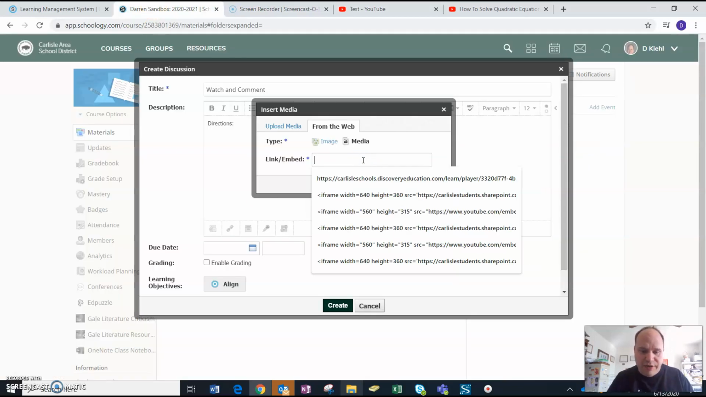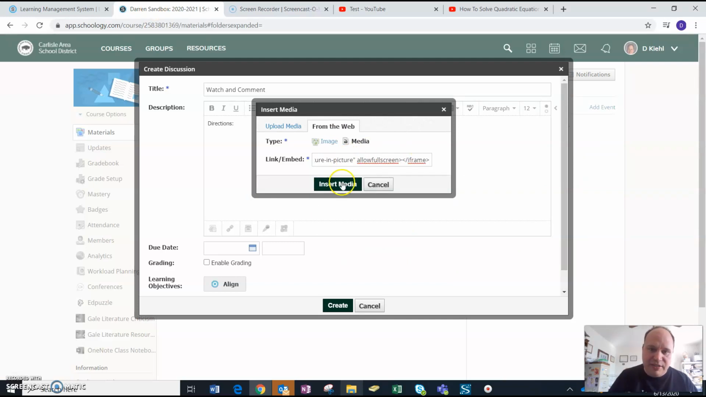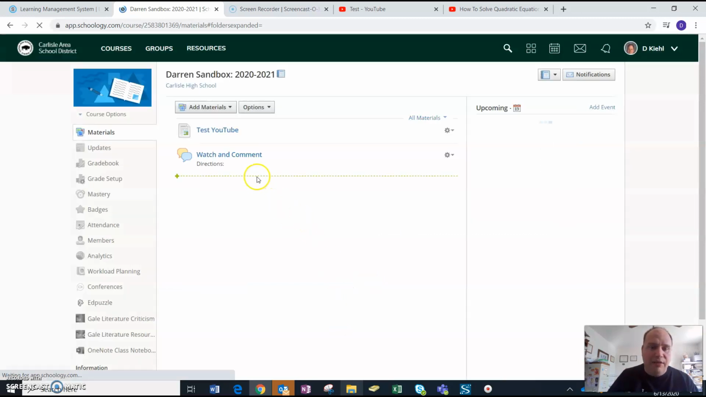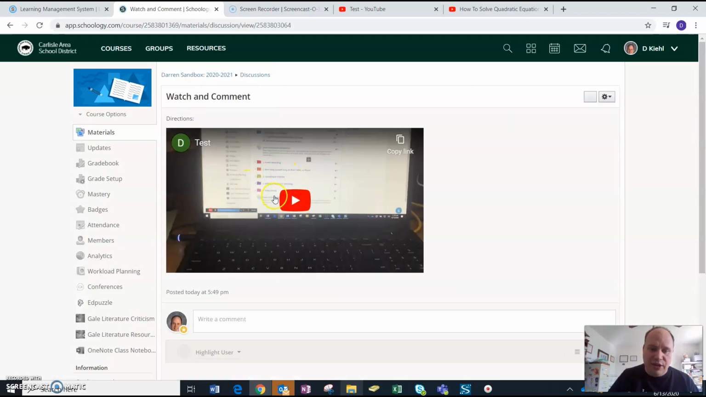So you can see whether it's your video or somebody else's, it's pretty much the same process in Schoology. You just have to go and get that embed code from YouTube. So now remember, this is a discussion. I could set this up however I want and put the video in there, hit create. Now when the students go into that discussion, the first thing they see will be the video, and then they can have their discussion about that video below that.